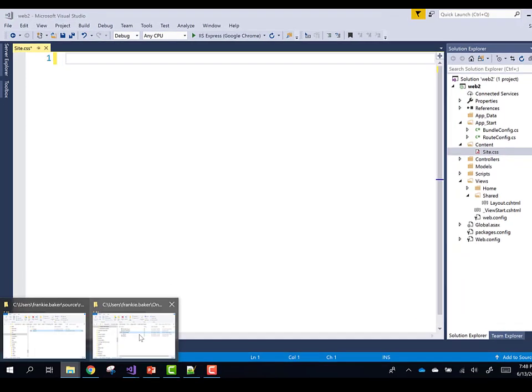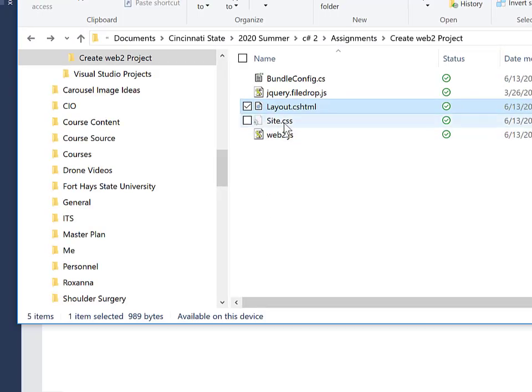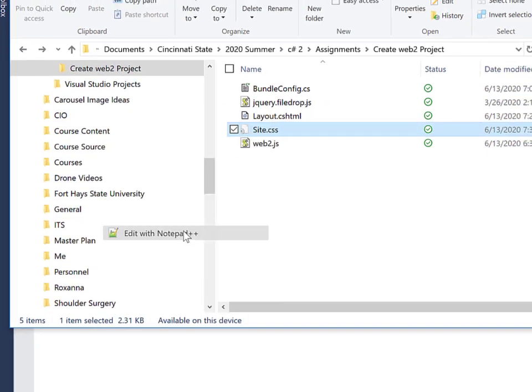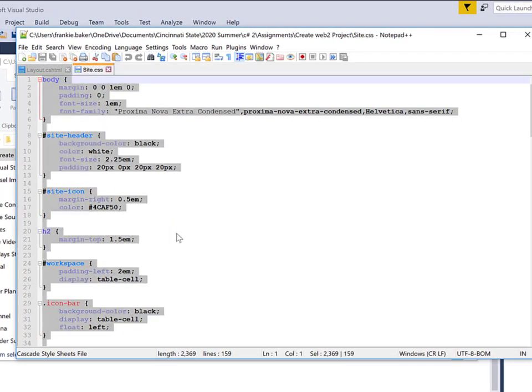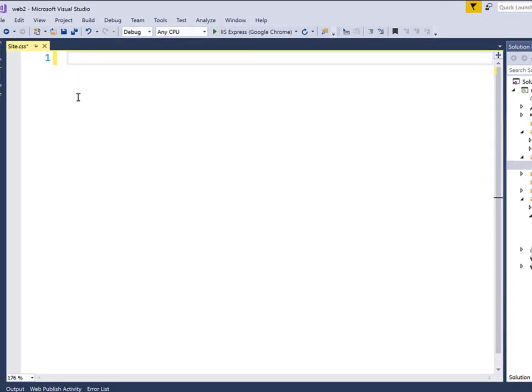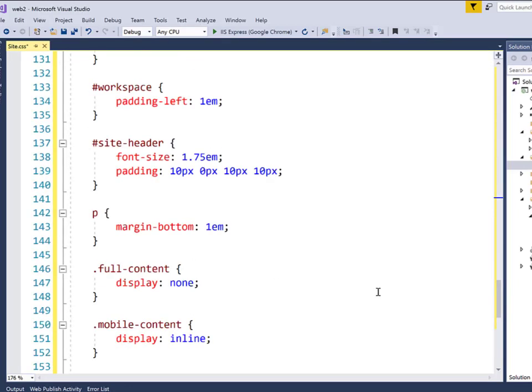So back in the files I sent you, there's a site.css. Open that in Notepad++. Control A to select all. Control C to copy. And back inside your site.css, make sure you're in the right spot. Do a Control V or Control Paste.